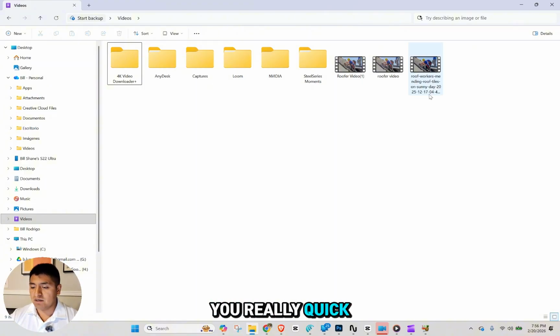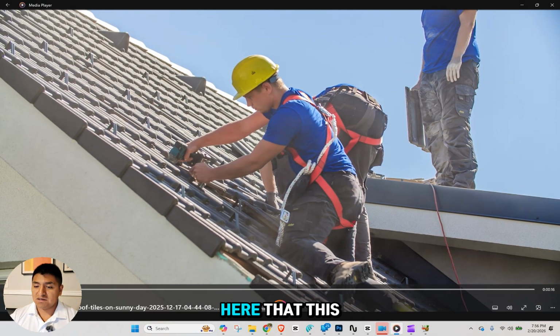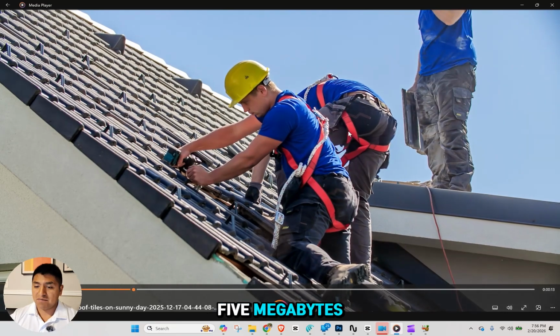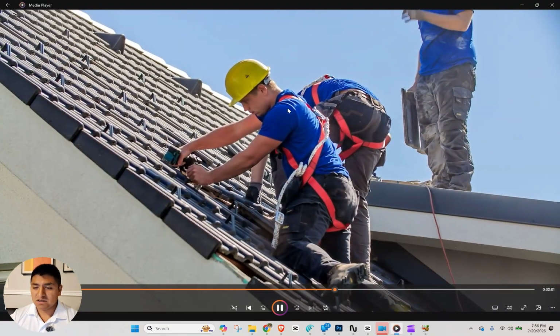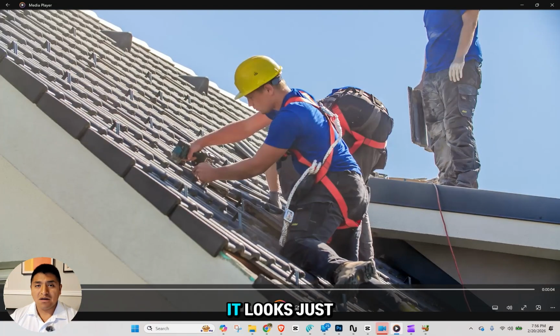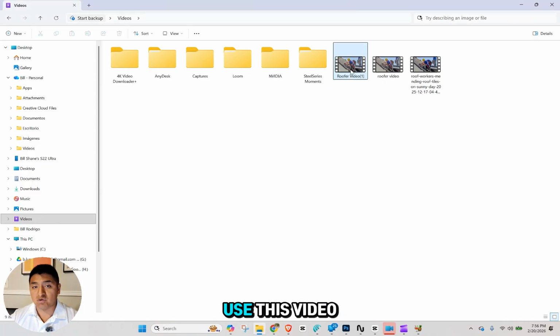And I'll show you really quick what the difference in quality is. You can see here that this is the one that is 195 megabytes. It looks good. And here I'm going to show you the one that we have, which just lost a little bit of color, but you can still see the video. It looks just fine. So we're going to use this video in our website.